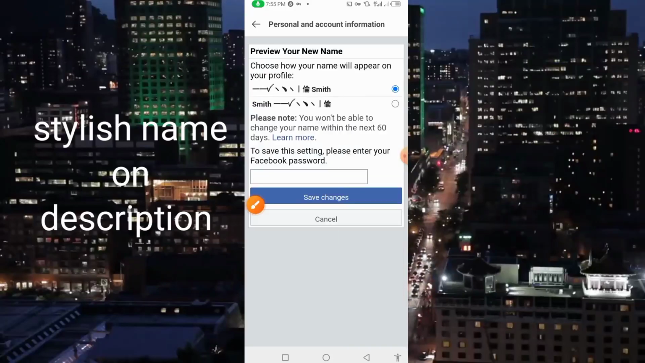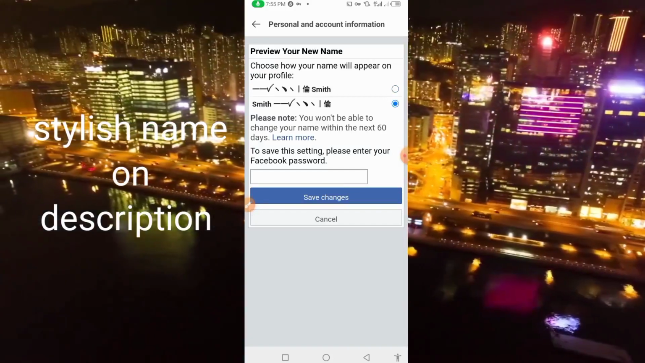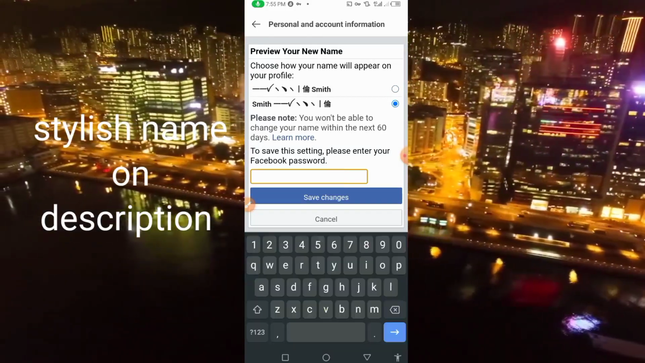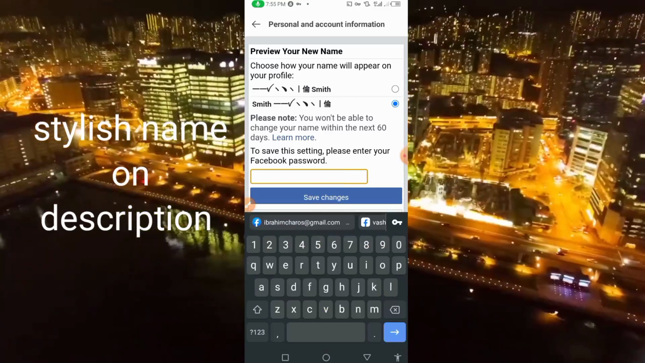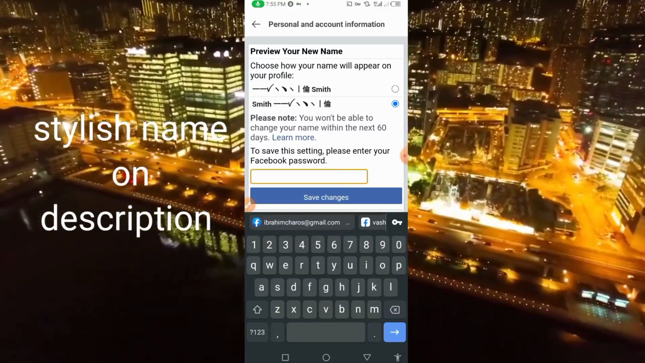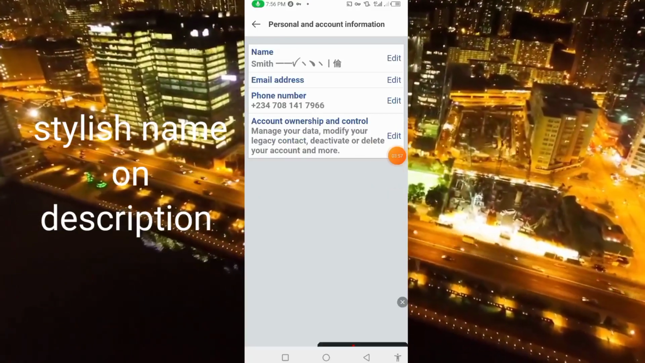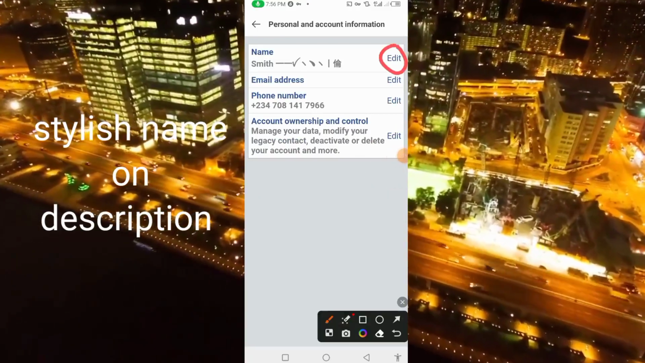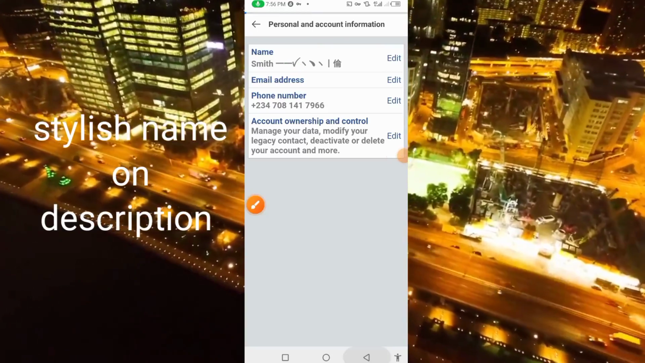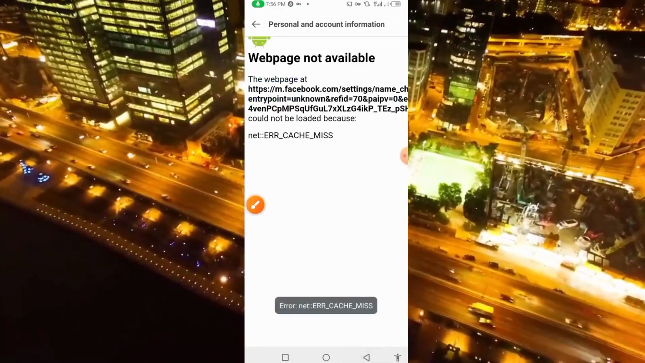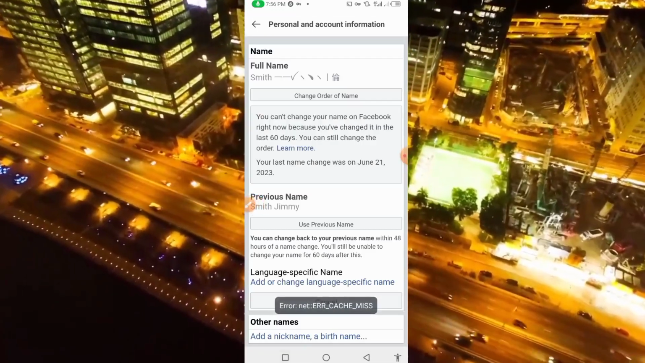So here you have to insert your password. I will quickly insert my password now. So we wait for it. As you can see, the name has been changed. After inserting your password, you have to confirm it. So let's check if this has worked perfectly or not.